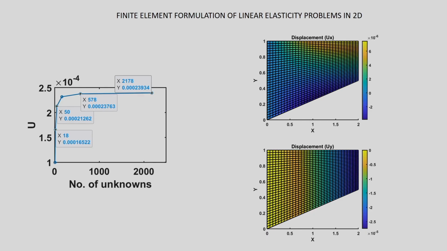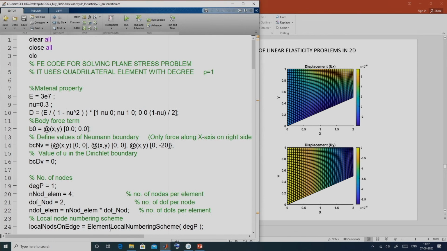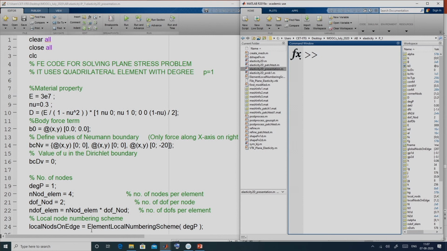We have already discussed each individual part of the code, like calculation of the element stiffness matrix, the element force vector, and from there how to get the assembled stiffness matrix and the global force vector, imposing the Dirichlet boundary condition, and getting the solution. So, once we have seen all the parts individually, let us look at the whole code and see how it works.